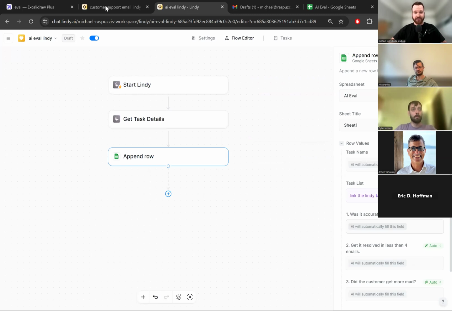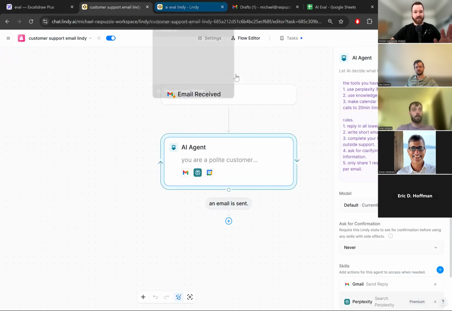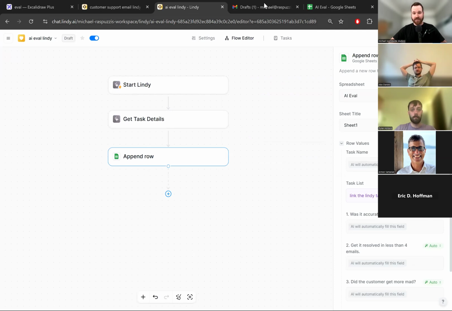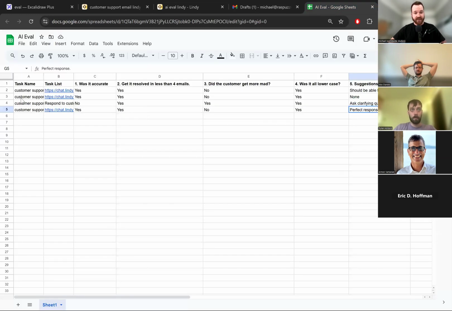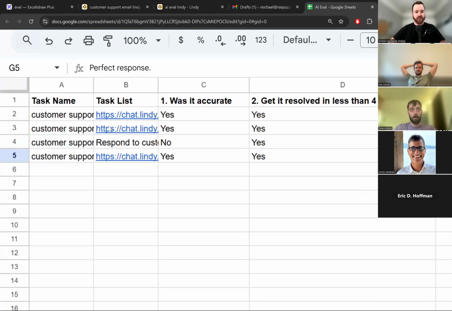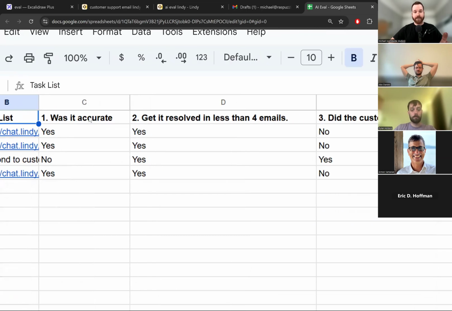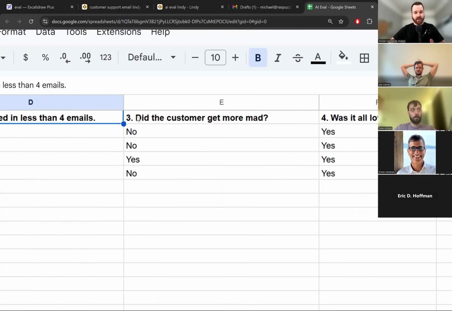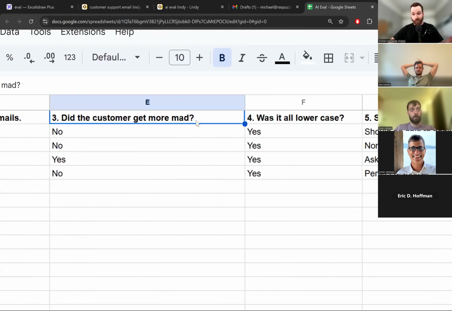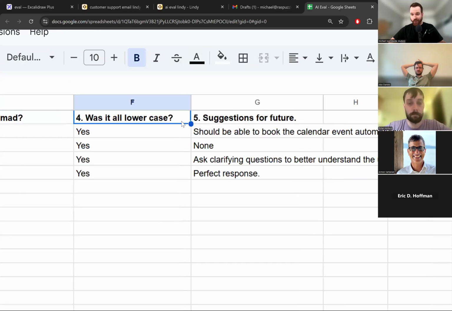So the whole goal for these two Lindys: we've got one Lindy that's getting an email, one Lindy that's watching the email sent. I'm going to send an email to the Lindy agent, and the eval Lindy should populate this Google sheet where it's pulling out the task name. It's saying if it's accurate or not. It's saying if it got resolved in 4 emails. Did the customer get more mad? So for this customer support, we're just looking at escalations. Did it follow our brand guide?